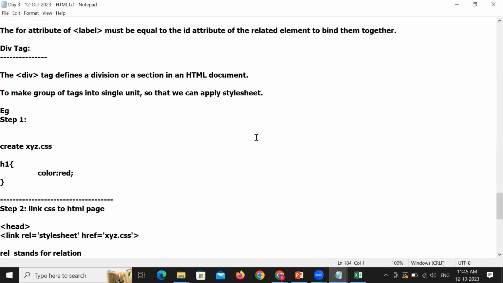Next question that comes to your mind, Sunil, why should we create a division? To group the tags into a single unit. You have some set of tags, H1, H2, H3. All this you want to make a single unit so that you can apply the style sheet. The main purpose of the division tag is to apply the style sheet.